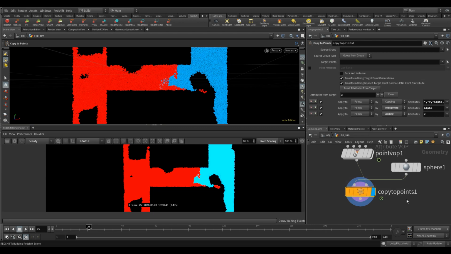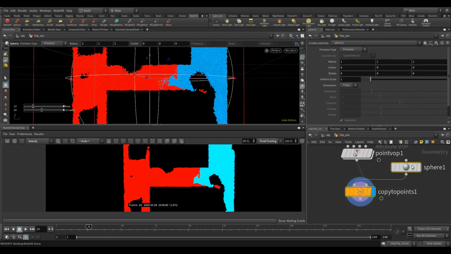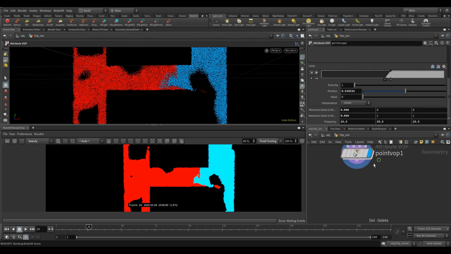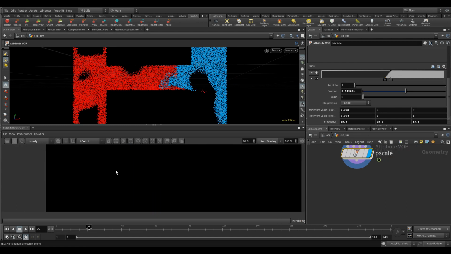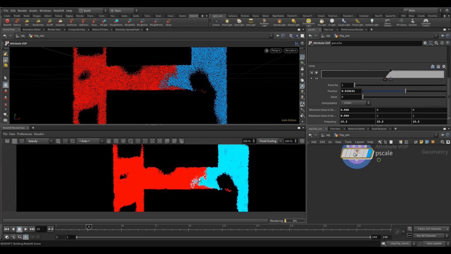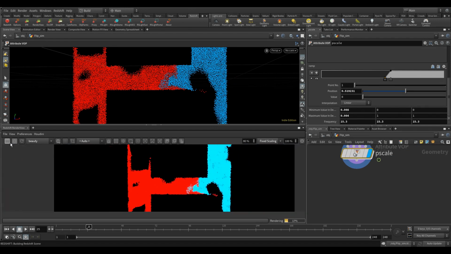I will delete our copy points because we just need it for visualization, and let's call our attribute pscale, and let's start our IPR. Looks fine for now. And let's start with our lighting.